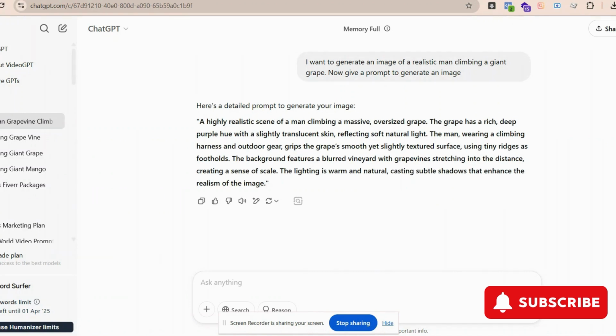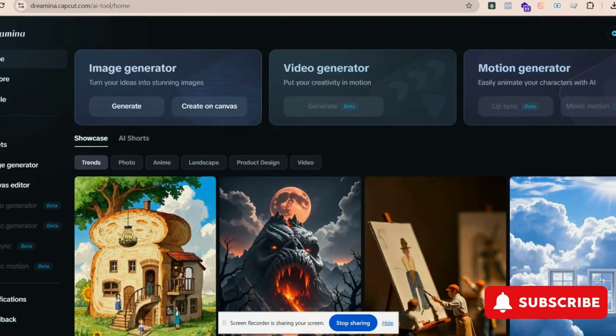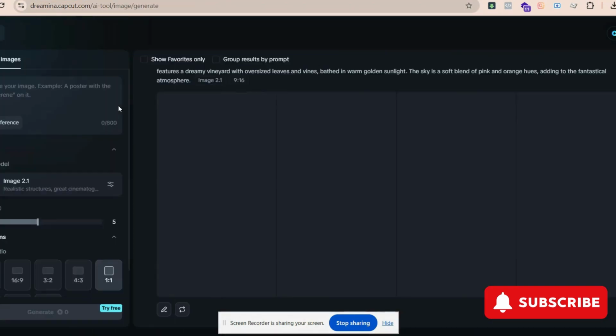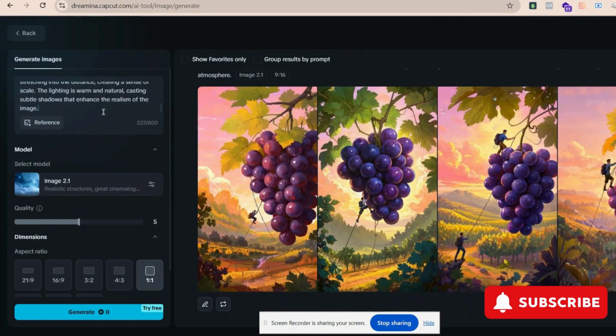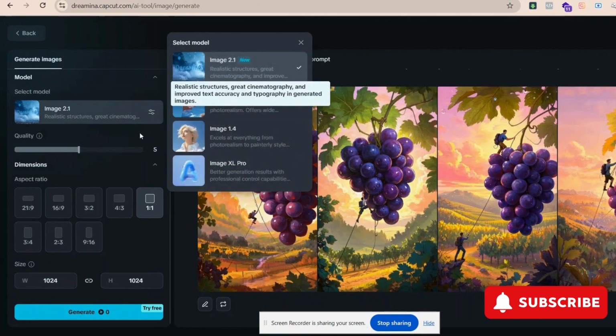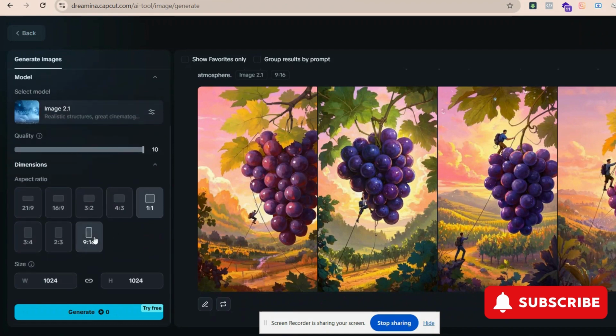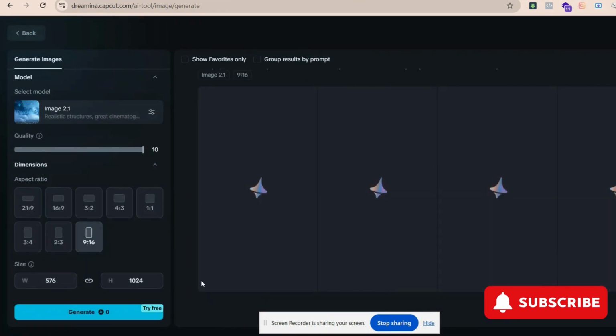Now that we have our prompt, we'll move on to Dreamina to generate the image. Head over to Dreamina, and in the image generator section, paste the prompt we got from ChatGPT. After pasting it, select Model 2.1 and choose your desired dimensions. Click on Generate, and Dreamina will work its magic.